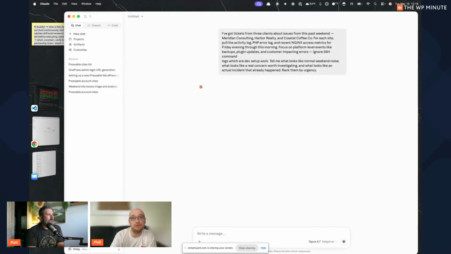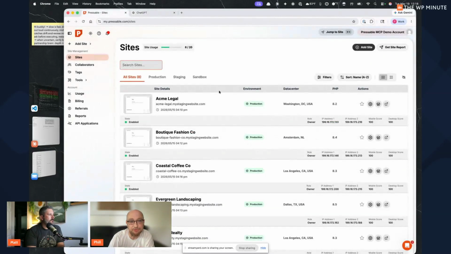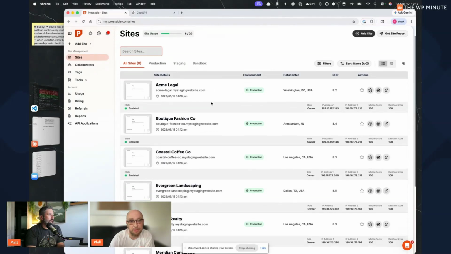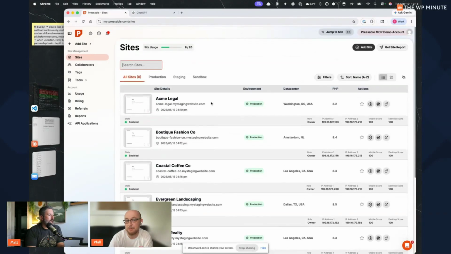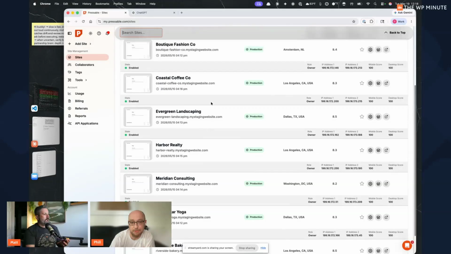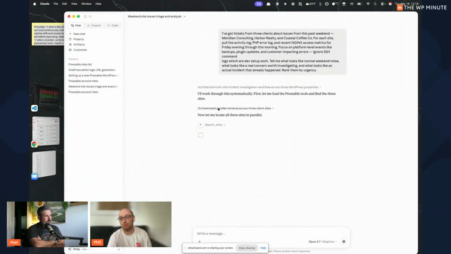Or with MCP, we could take that and turn it into a conversation. So what I've done here is I've built a prompt. I said, I've got tickets from 3 clients about issues from this past weekend. And let me show you the Pressable account that I am working with here. This is my little Pressable account that I built, kind of a representation of what maybe a small agency would look like. And so 3 of these customers did have issues over the weekend.